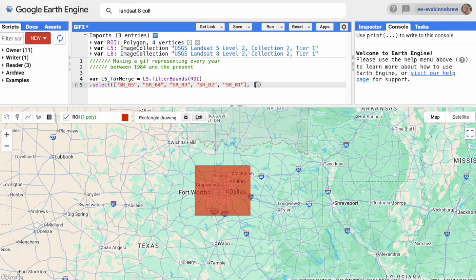And then in this next list, I'm going to put what those bands will be renamed as. And I'm just going to rename them to represent the light that they represent.